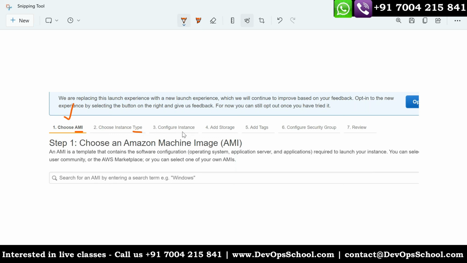Then you have to configure instances with some additional information. Here you have to add storage. Here you can add a tag. And here you can add a firewall. Review, done. That's all. By the way, in all these steps, 1 to 6, 1 to 7, whatever you see, many of these options are default and optional. So don't worry about filling in and knowing each and everything to begin with.